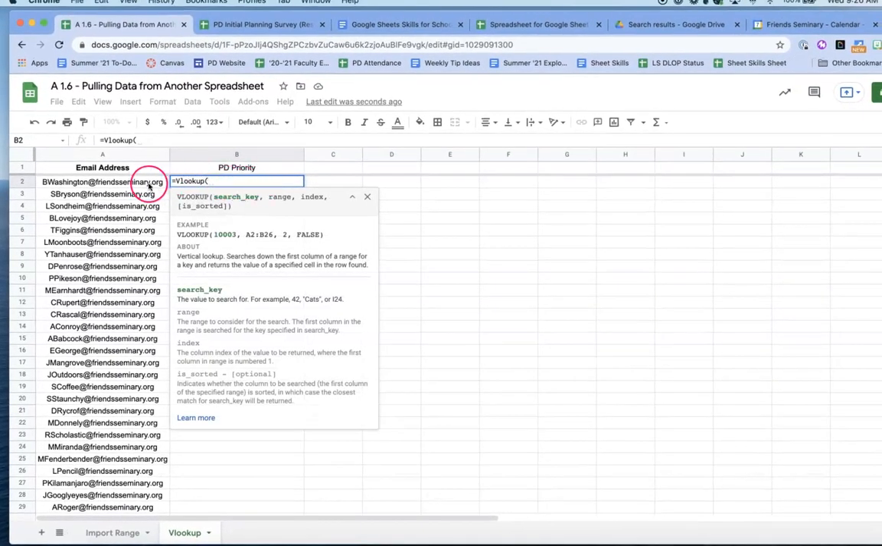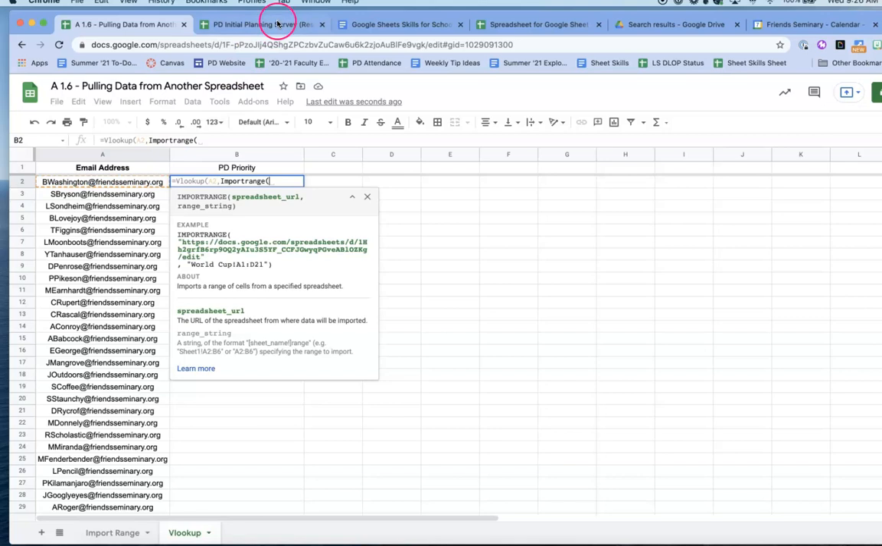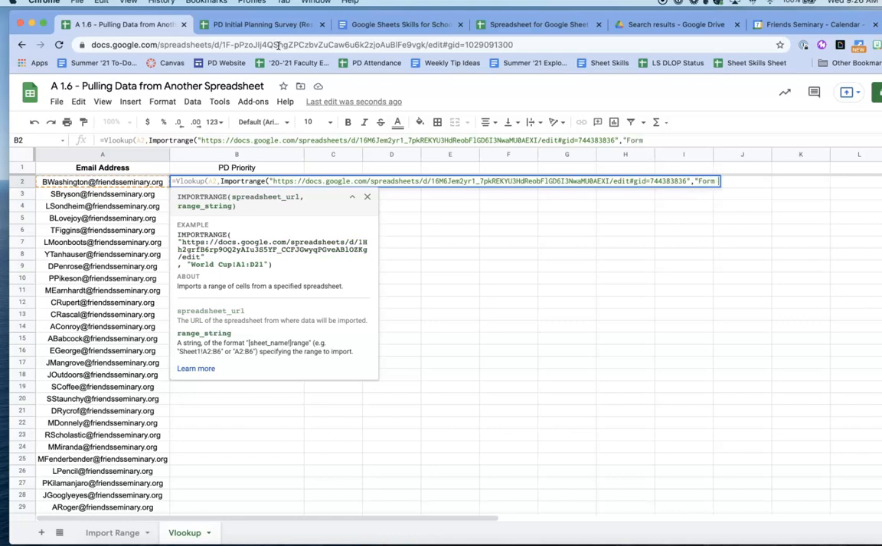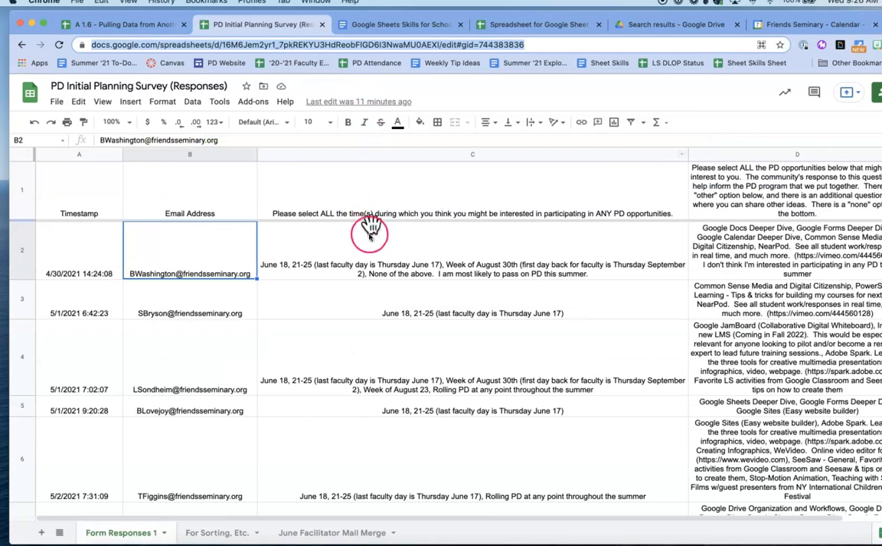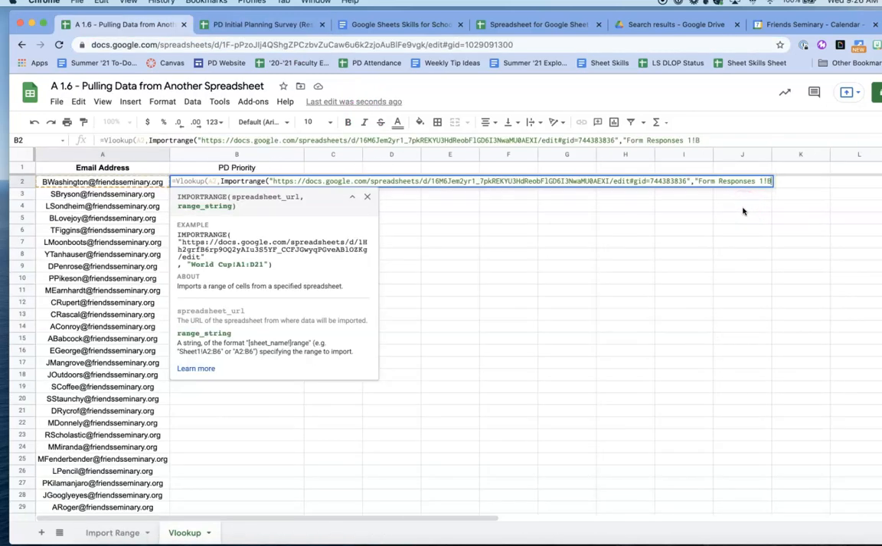I'm going to do the same search key. But where are we going to look now? For the range, I'm going to nest in an import range. So now I'm going to do import range, and now we're going through the whole shebang again. The URL, form responses 1 exclamation point, and I want to go from B through E. So I'll do B through E.